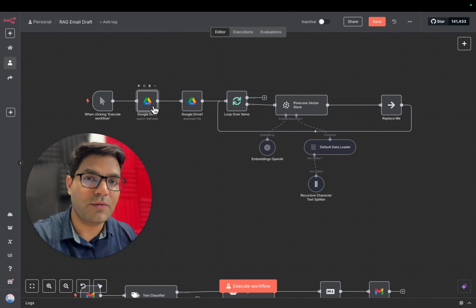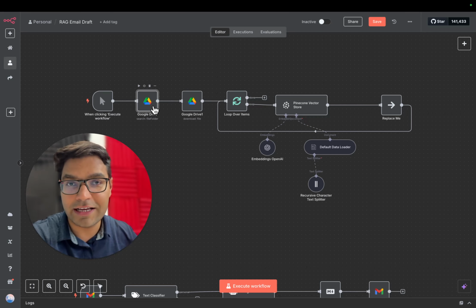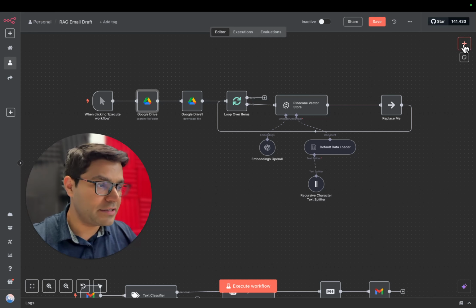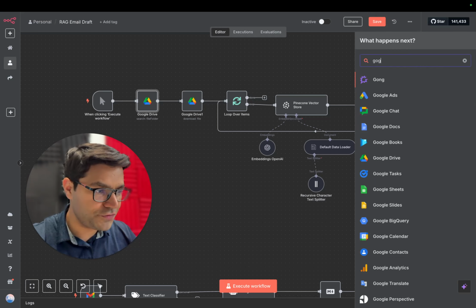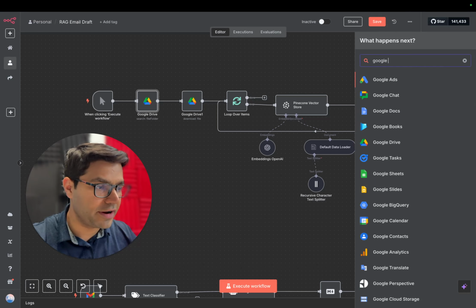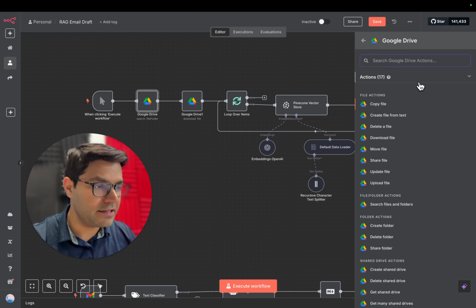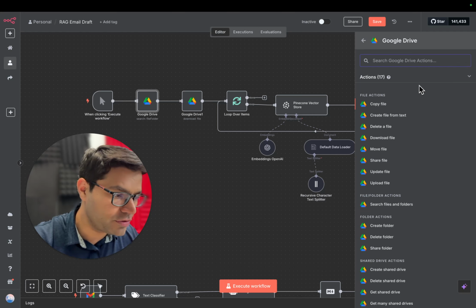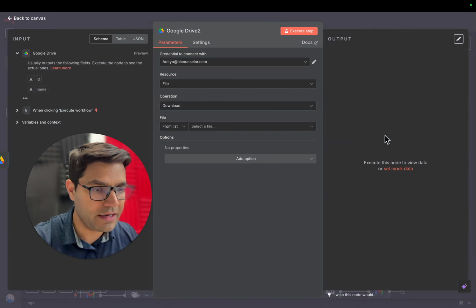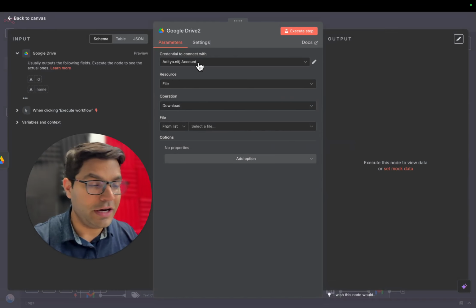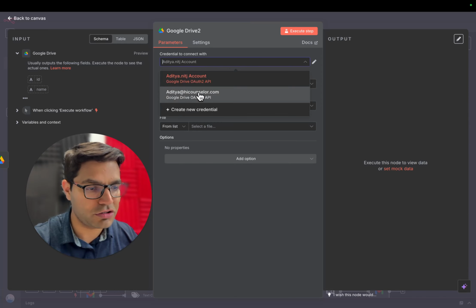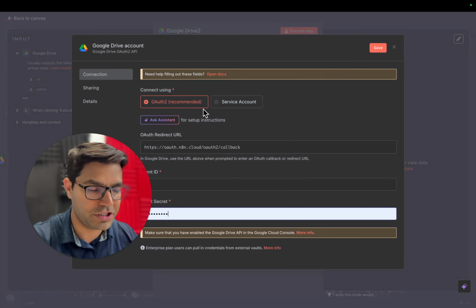Now, if you are someone who's new to integrating Google Drive, you might find it a little bit difficult. So let me show you how you do it step by step. To add it, simply click on the plus icon, search for Google Drive, select it, and you can choose any one of those actions. Suppose you choose Download File. Now, first of all, you need to integrate your Google Drive account over here. How can you do this? Simply click on this drop down, click on Create New Credential.